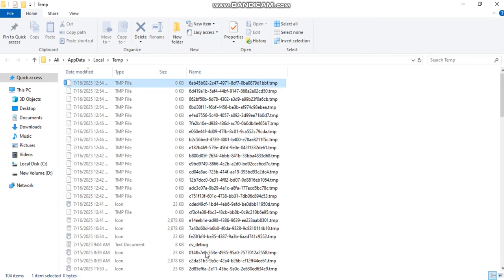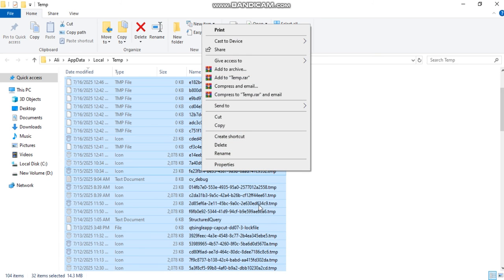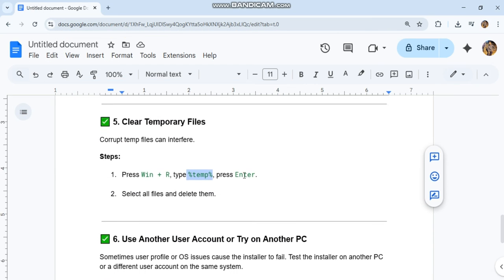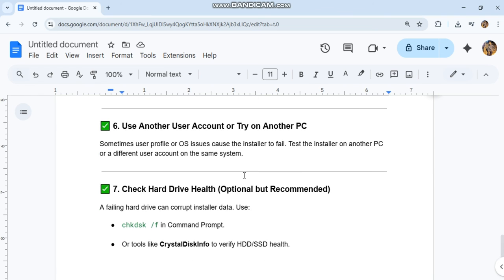6. Use another user account or try on another PC. Sometimes user profile or OS issues cause the installer to fail. Test the installer on another PC or a different user account on the same system.